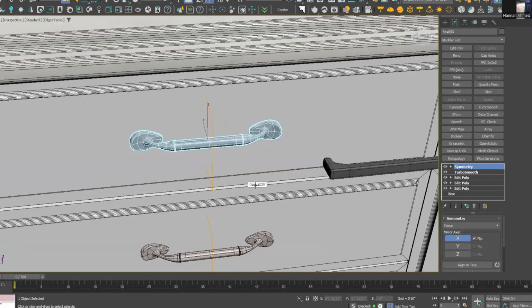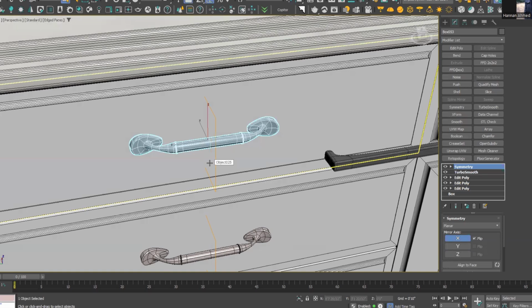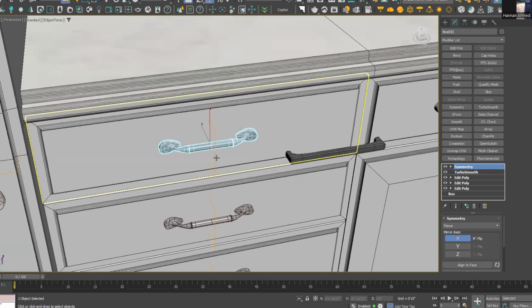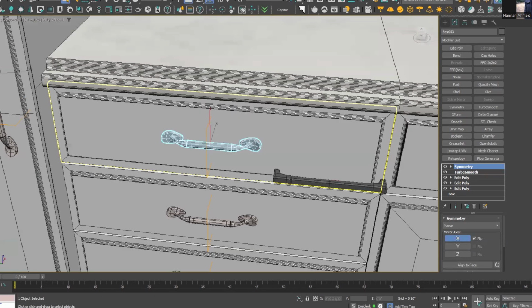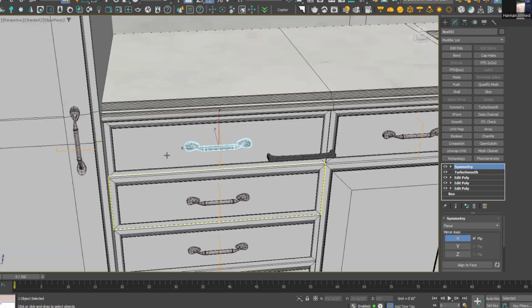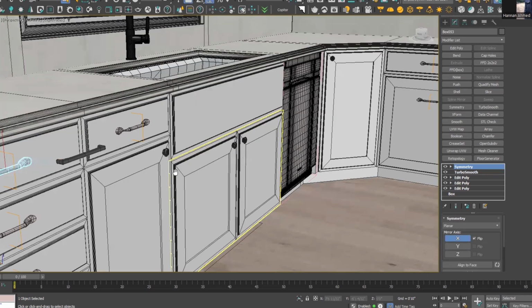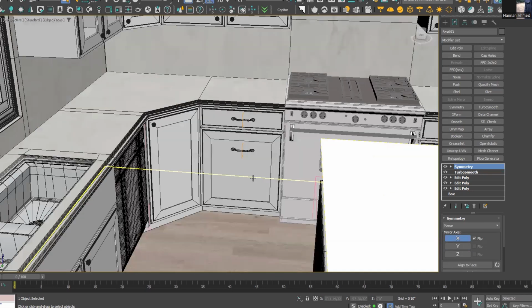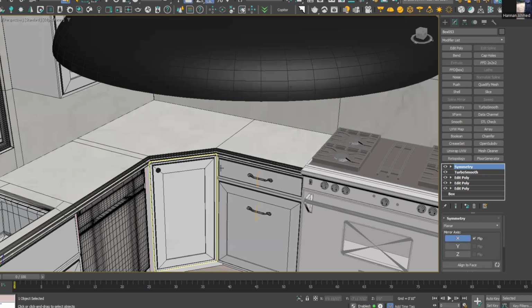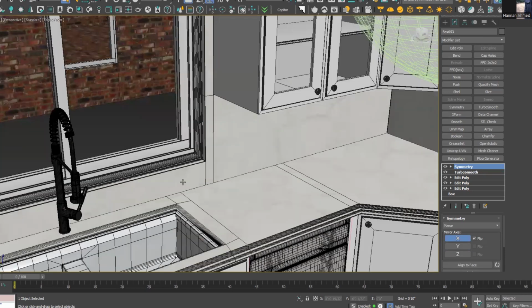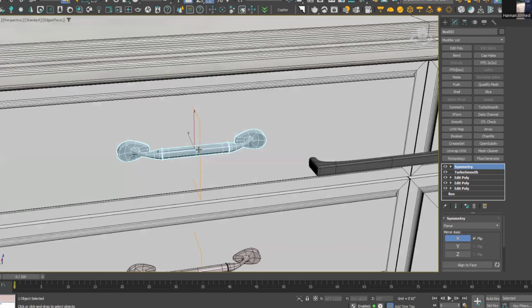Hello everyone. We have a scenario here where we want to change all these cabinet door handles with some other design. So you can see we have a lot of cabinets going on in our design, and we want to replace all of these in just one go. I'm going to talk about two different ways.